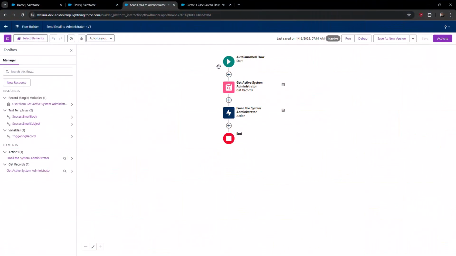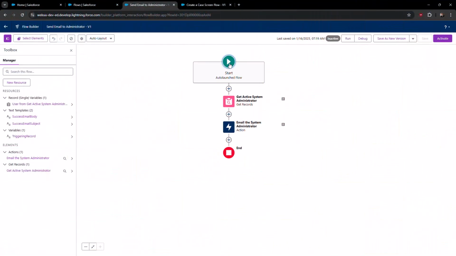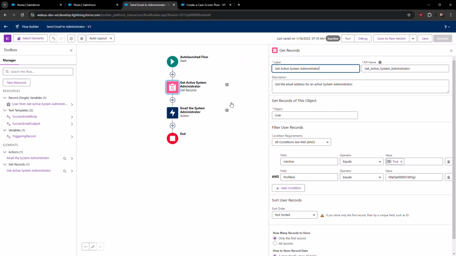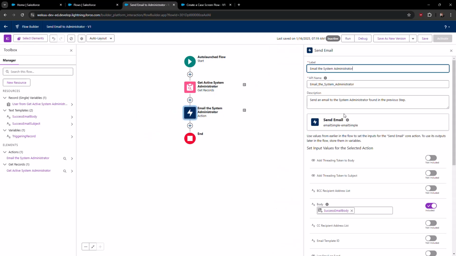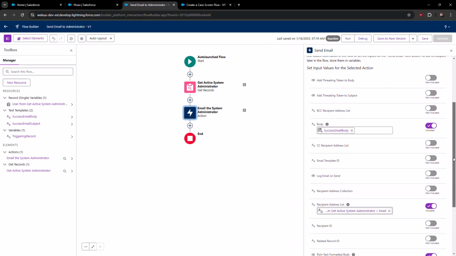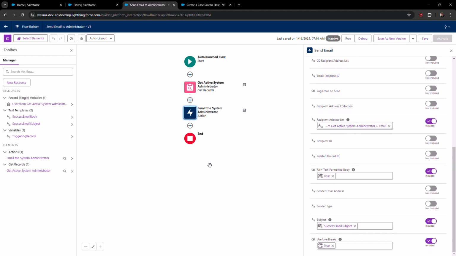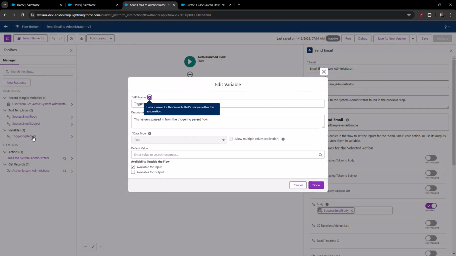Auto-launched flows are somewhat unique. They can perform the same actions as other flows, but their main difference is how they are triggered. Auto-launched flows have to be triggered by some other action, such as a button or Apex. Auto-launched flows can also be triggered by other flows, which is normally used when we want to have identical automation steps used across several flows.